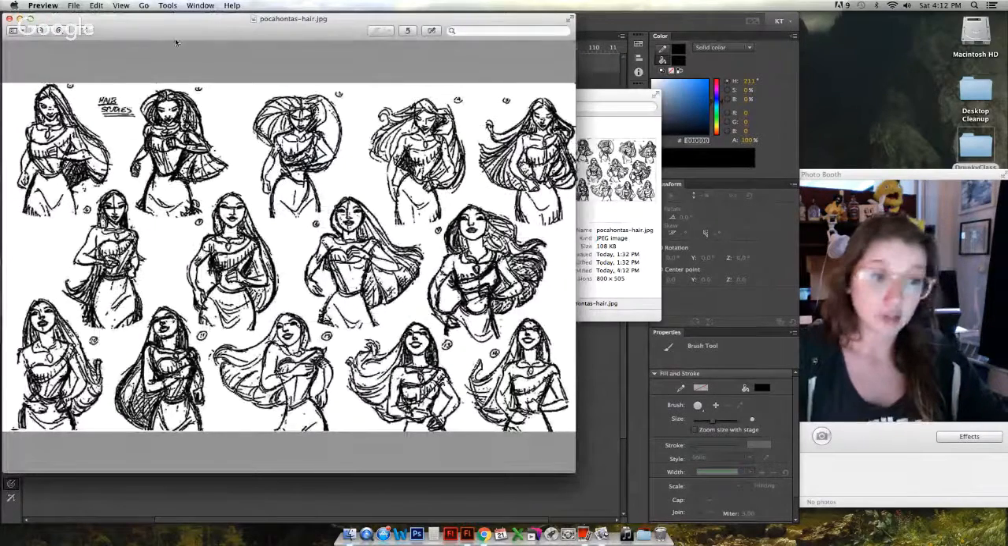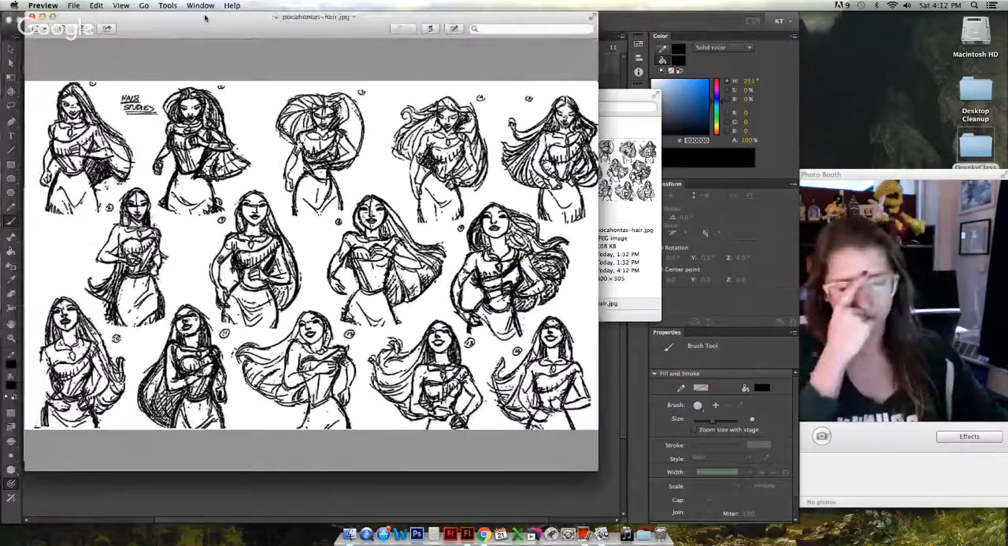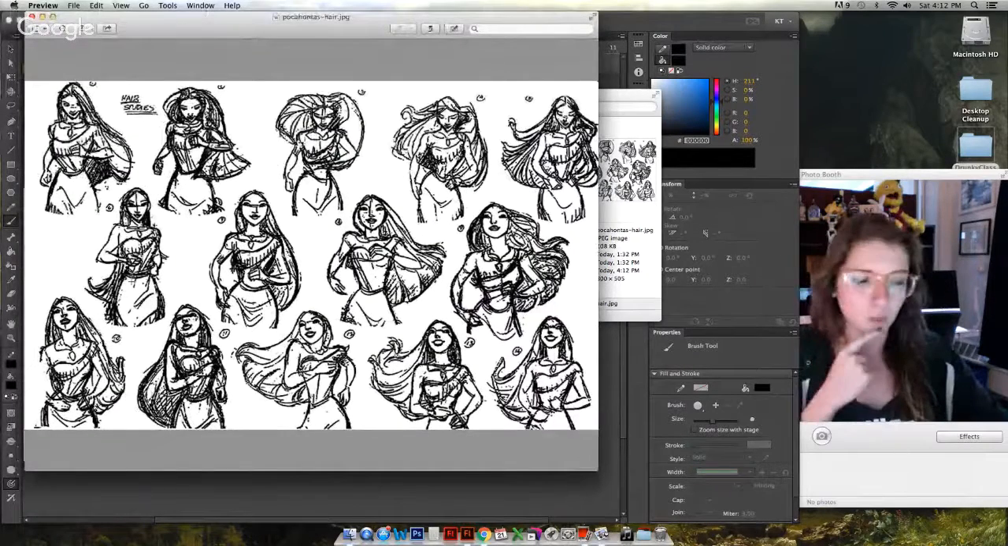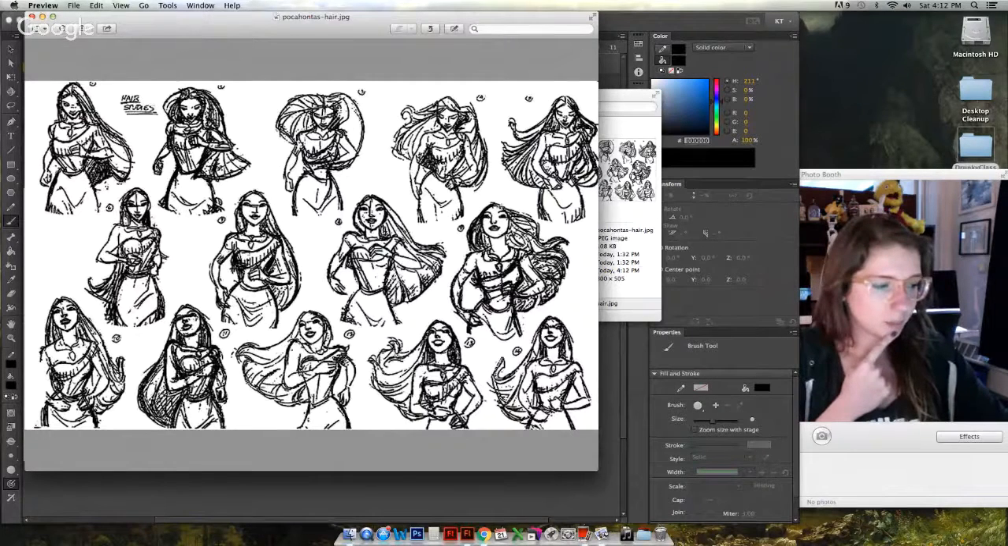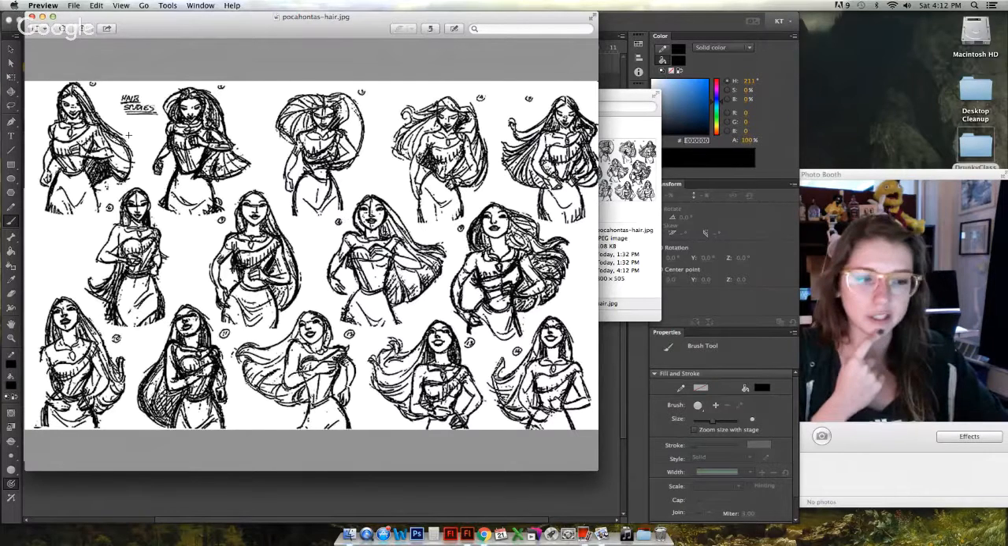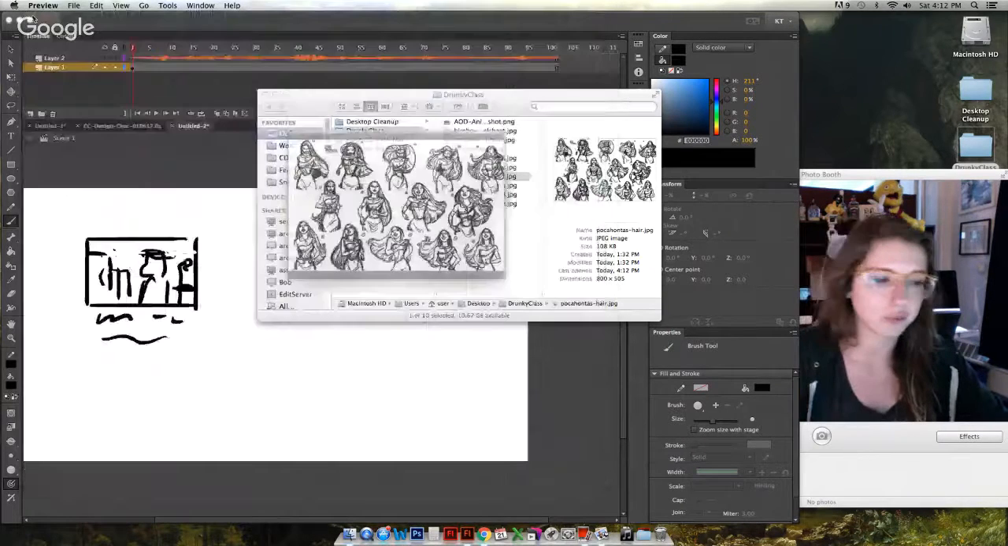It's also a great example of secondary action, where you've got Pocahontas running and her figure is pretty solid, and some nice mood stuff with her head going up and down, but her hair is moving totally independently of this run cycle that was created for her.